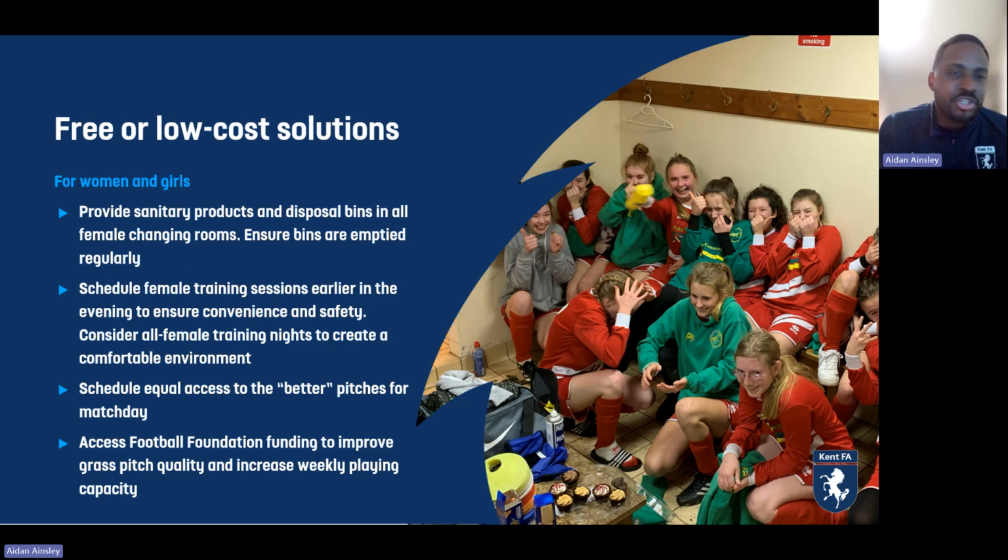But then there are simple things you can do, like scheduling training sessions earlier in the evening to ensure that it's more convenient and safe for females when there's maybe a little more light in the autumn and the spring. Or you could do all female training nights to create a much more comfortable environment for females.